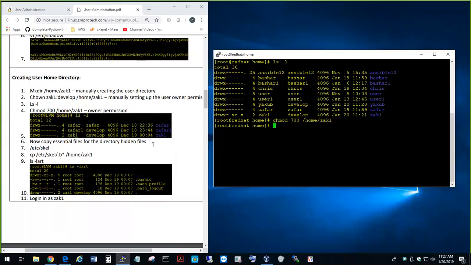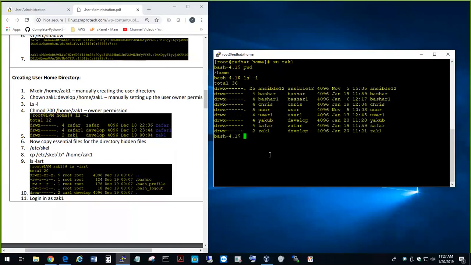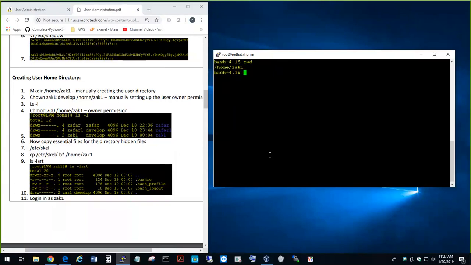Okay. All right, so we are not done yet. Let's go ahead and switch to user: su Zach1, and then pwd, ls -l. Okay, let me do this. Clear this, pwd. So this time around, it did recognize the home directory for Zach.